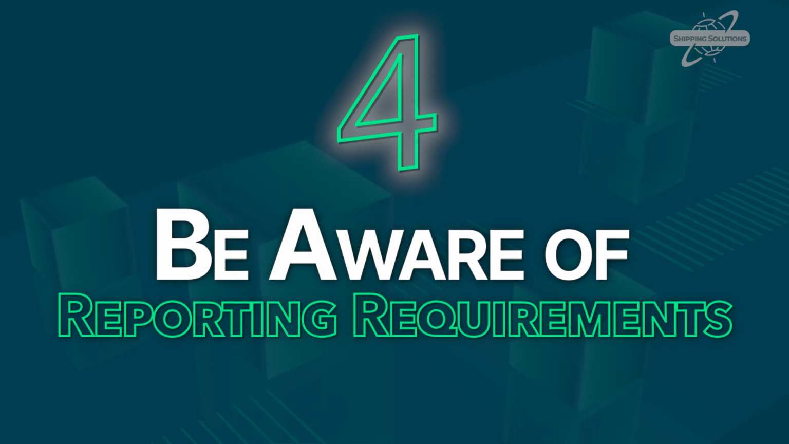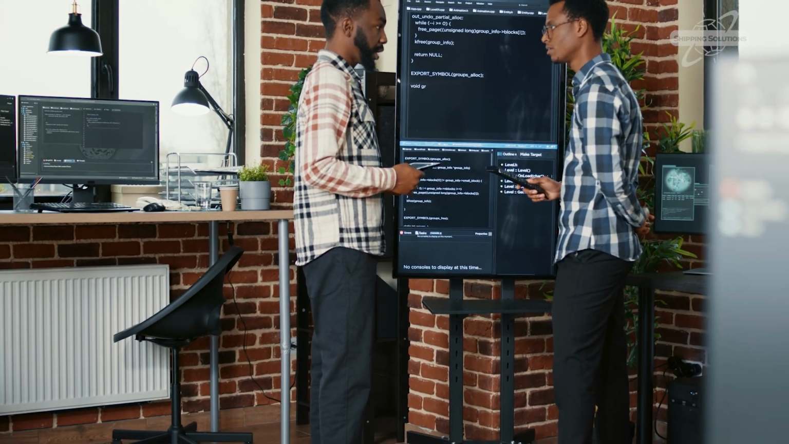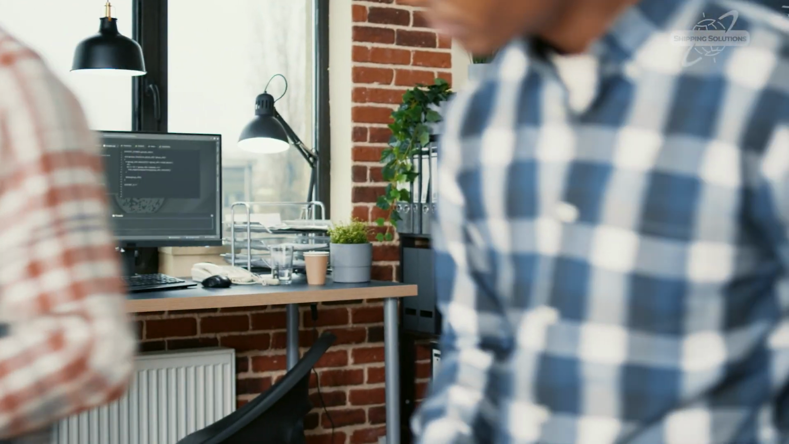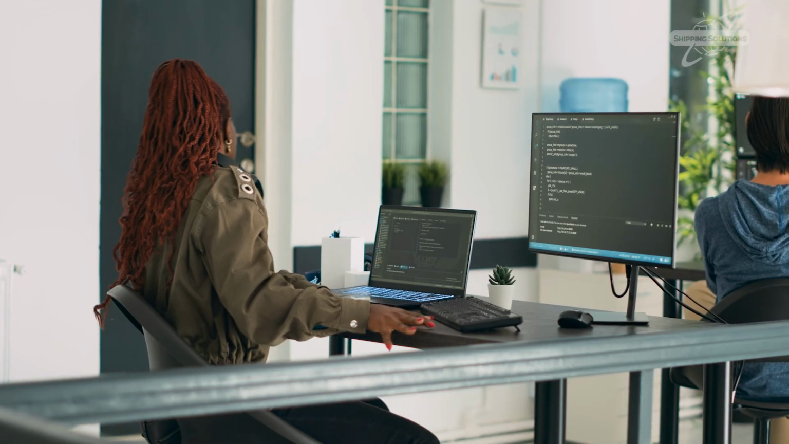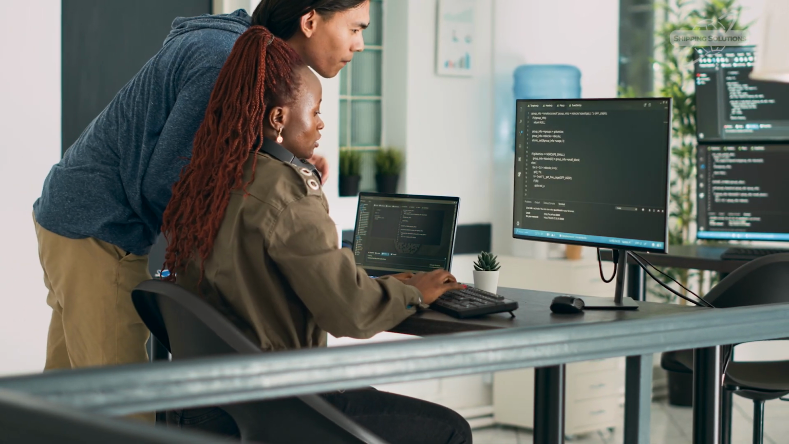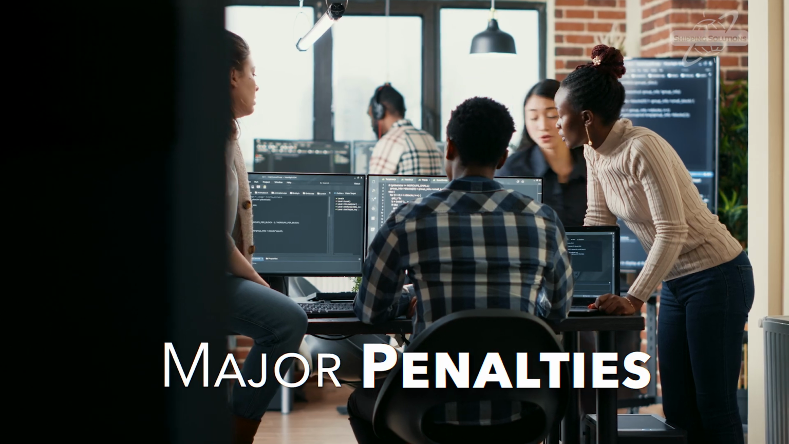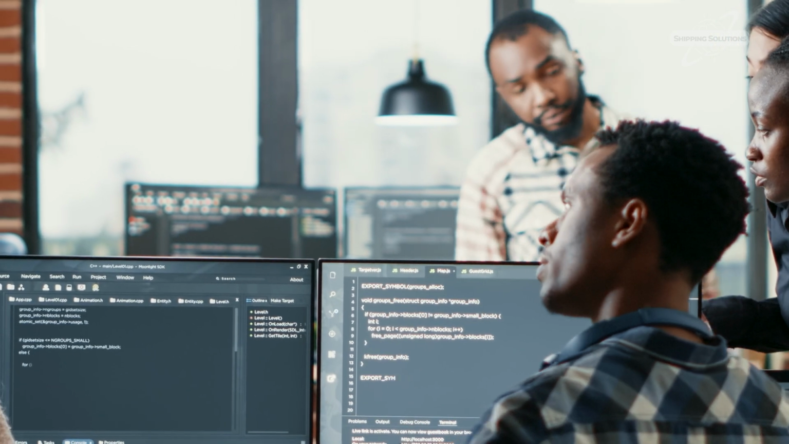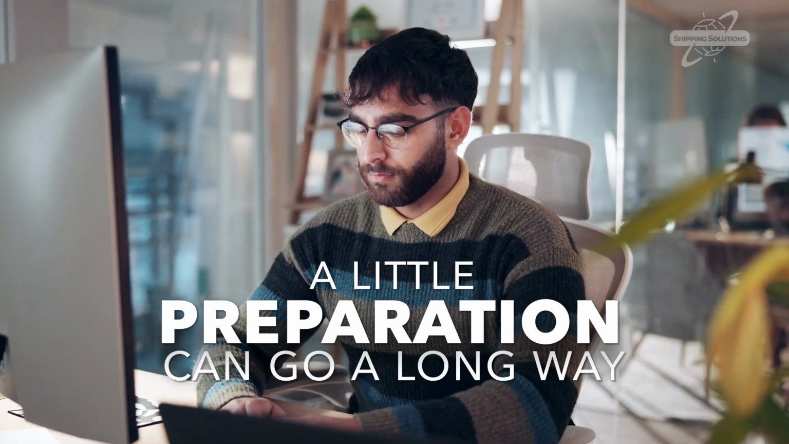Tip number 4 is all about reporting requirements. U.S. export laws and sanctions regulations include specific procedural requirements that, if overlooked, can create compliance risks. Many software products with encryption qualify for the ENC license exemption. But here's the catch. ENC often requires exporters to file annual or semi-annual reports. If you don't submit these reports correctly and on time, you can face major penalties. This is a step that many companies overlook, especially when they're new to exporting software. A little preparation here can go a long way, so don't get caught off guard.